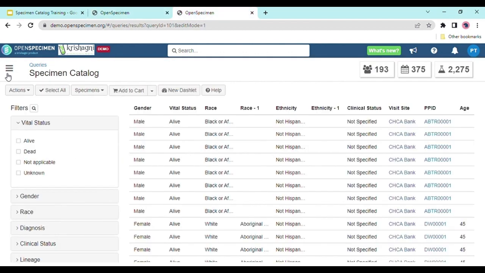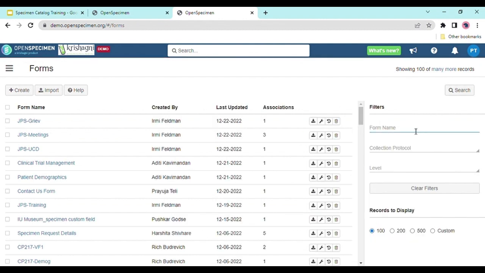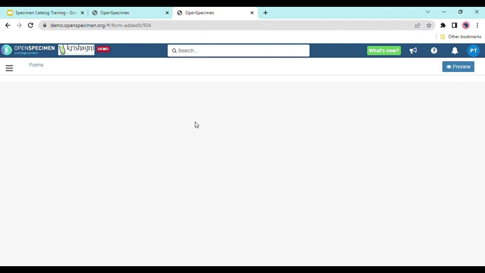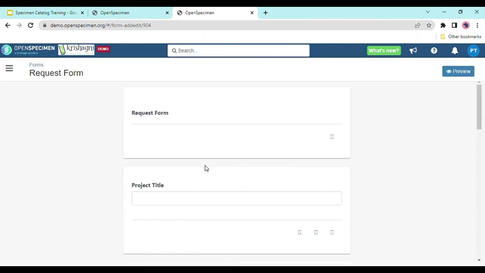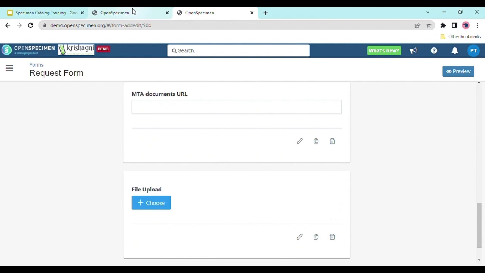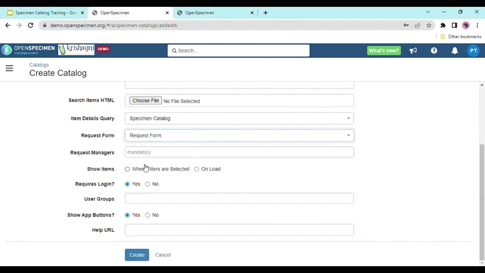So if you can see, this is the form card. You can just create a new form. This is the already created form I'm using. So let me navigate. So this is the form, request form. Here you will be able to see there are fields like project title, description, shipping details, and the rest of it. So this will be displayed on the request submission form. And that is about the request form.